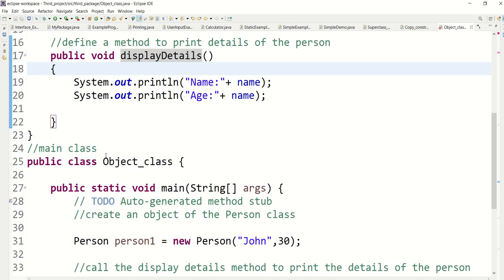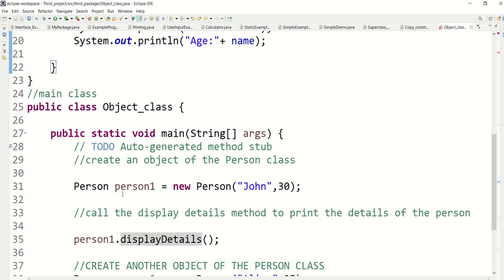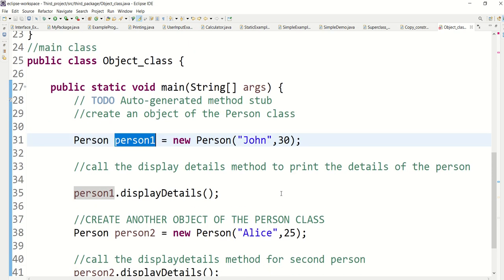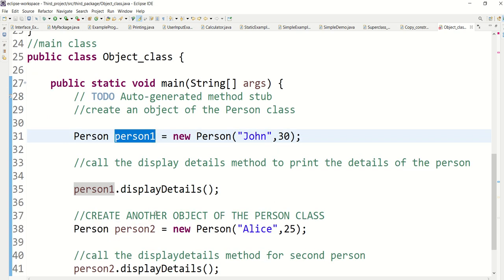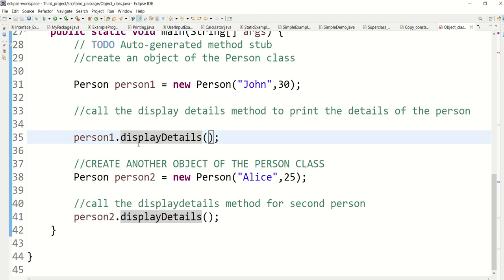Next, I'll be coming to the main class where I'll be passing the values or the parameters. First of all, I'll create an object for the person. person1 is the object name. new Person John, 30. These are the values that I am passing through the main method. Once I have done this, I want to display the details, so I want to access the displayDetails method of the Person class. How can I do that? With the object name person1.displayDetails. I'm calling it with the object name.